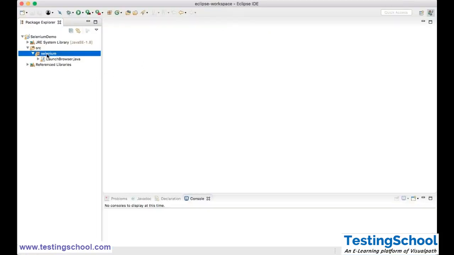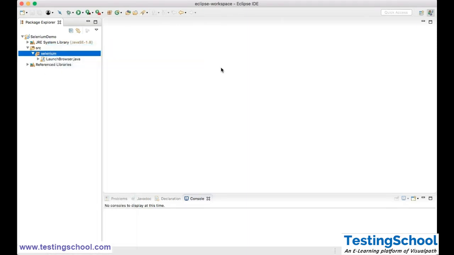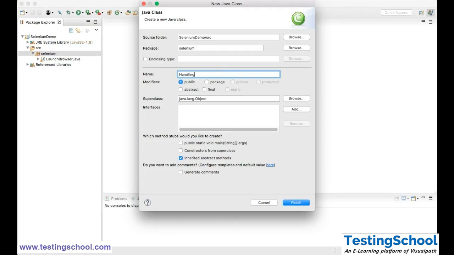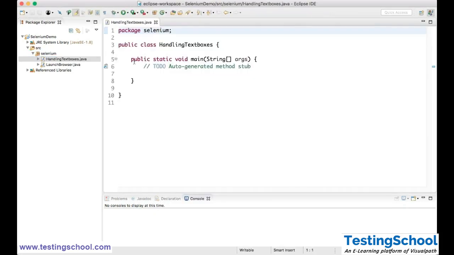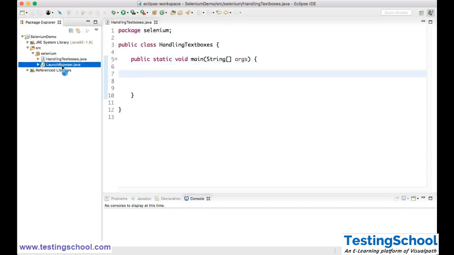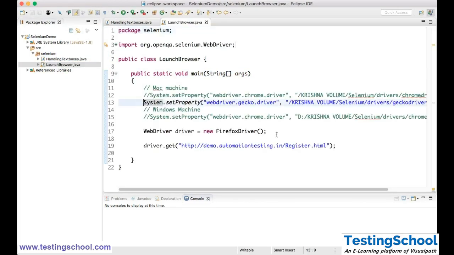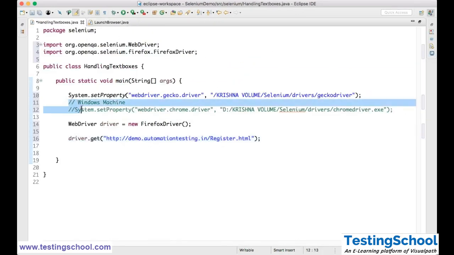I'll create a new class, handling text boxes, and we need to check this checkbox, public static void main. When you check that, it will generate this method, otherwise you have to write it. So I'll remove this, and in our previous video we have seen how to launch the browser. This much code is enough, so I'll take this code as it is and paste it here. Instead of writing again, I'll remove this green code.